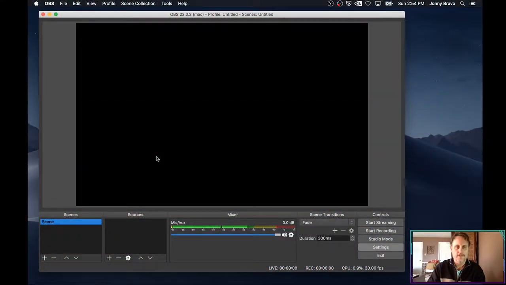So here we have OBS. This is what it looks like when you first open it up after installing it. You'll see pretty much a blank canvas, which is great because it allows you to build everything that you need to stream your games. So this piece here in the middle, the big black square, is called your preview pane. This is where you'll see what things will look like as you build up your scenes, which are these things over here, and fill them full of sources, which are these things over here.